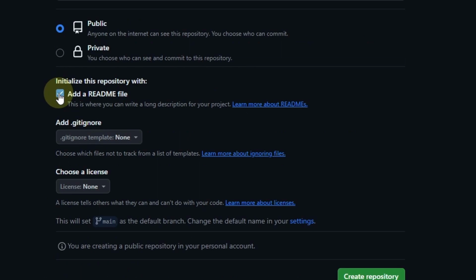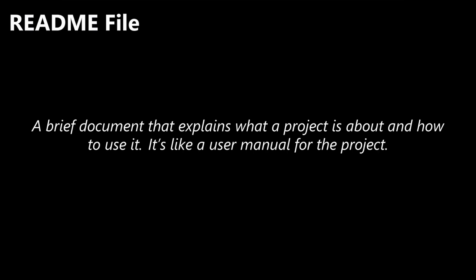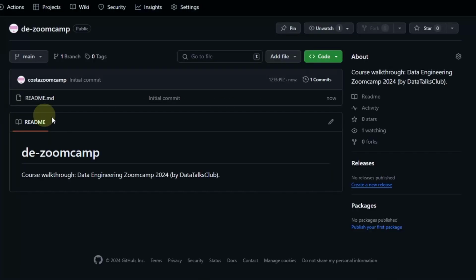Add a README file. A README file on GitHub is a brief document that explains what a project is about and how to use it. It's like a user manual for the project. Create repository. The repository is initialized with a readme.md file.